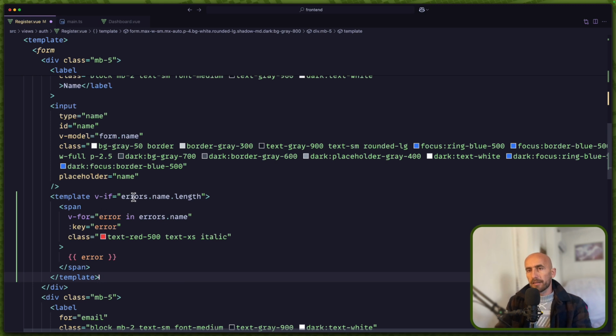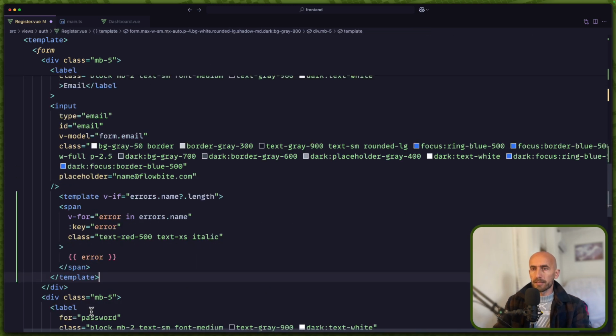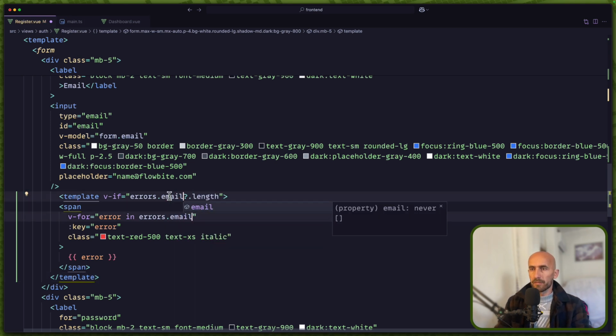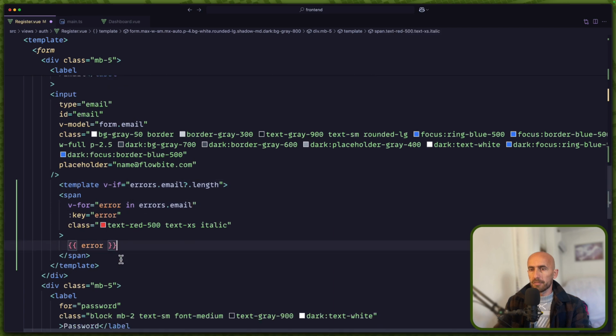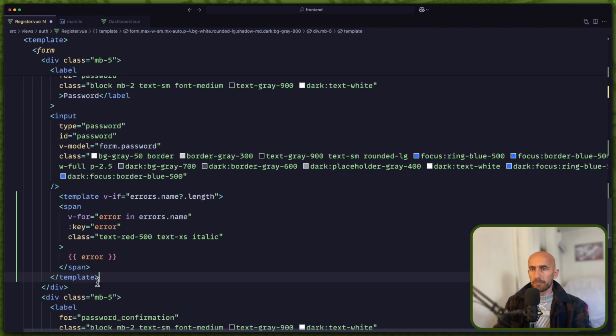Now the error's name right now is not, maybe it's empty somewhere. Let's just add a question mark here, and let's copy this and do the same for the email. Pass in here, so error's name length, instead of name, now we need to say email because we're going to display for the email, and the same for the password. Pass it here, say password.